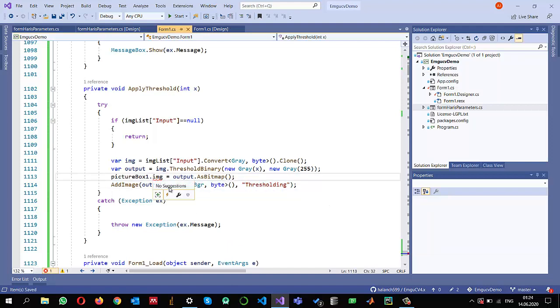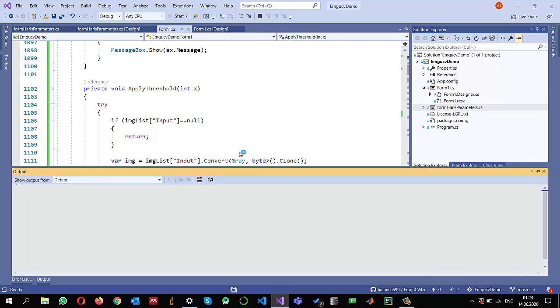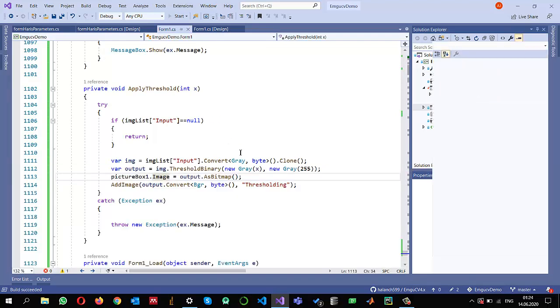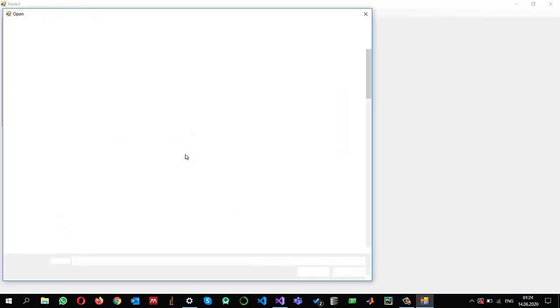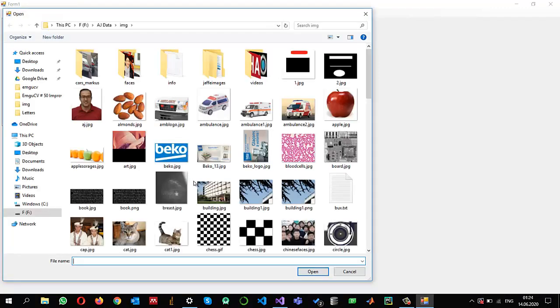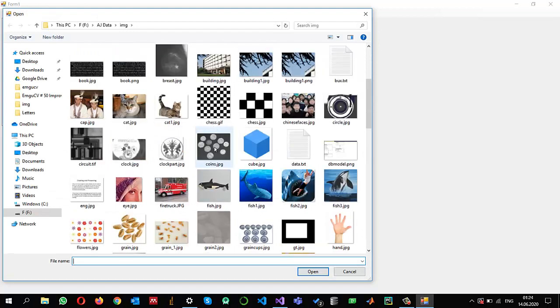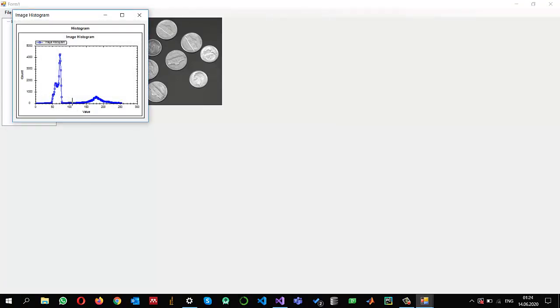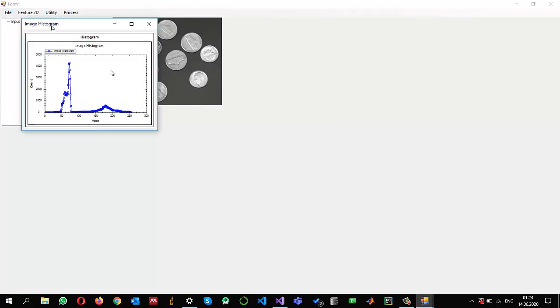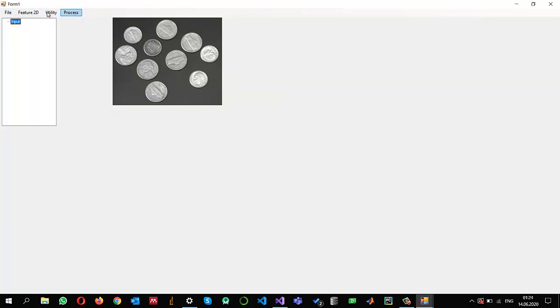This one also needs to be picturebox1.Image. So let us see what it is going to help us do to threshold an image. First, I'm going to select the same image, that is the coins, and once I have the coins, I can calculate the histogram, which gives me an idea of where I can select somewhere here. Okay, and now I can do the binarization.